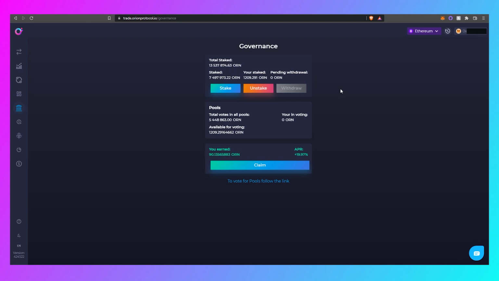So I've been staking with them a couple months, and like I said, it's been amazing, and I've gotten 90 ORN since I've begun. That is ORN I would not have gotten if I just let my ORN sit idle in a wallet or on a centralized exchange. But up here, this is really fascinating. The total amount of ORN staked on the Orion Protocol platform is 13.5 million ORN.